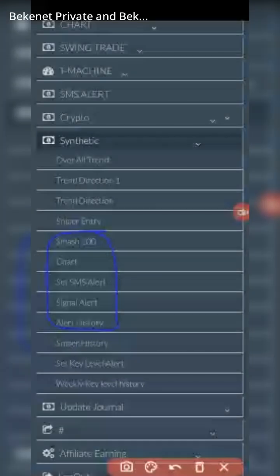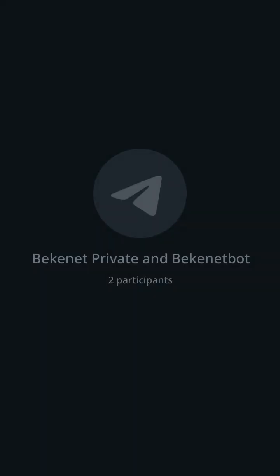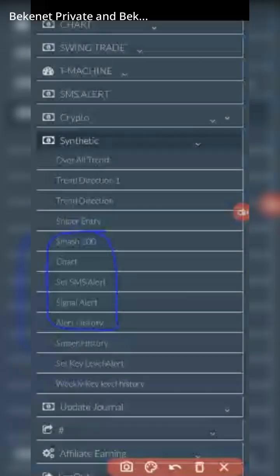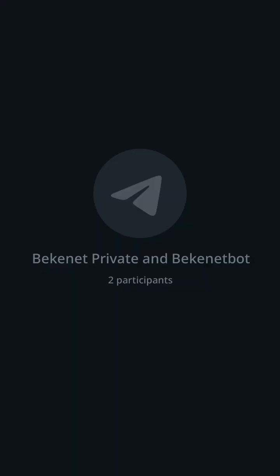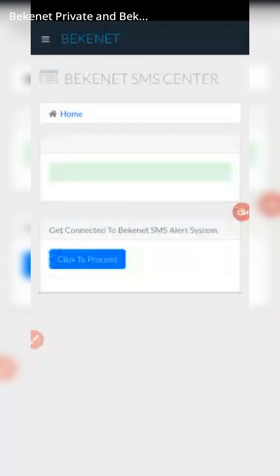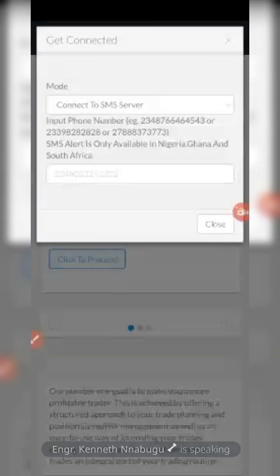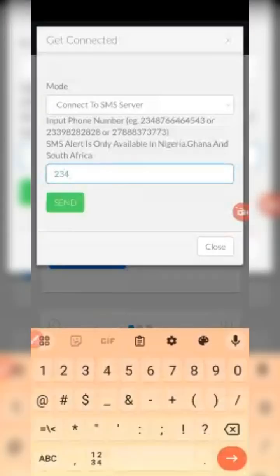So these are the 5 things we're focusing on. Number 1, before we start, let's set our SMS alert. Set SMS alert, the same procedure as the first one we did. You understand? Just click. I'll put my number, 234. You don't need to put plus, so 234. Let me just put a random number.